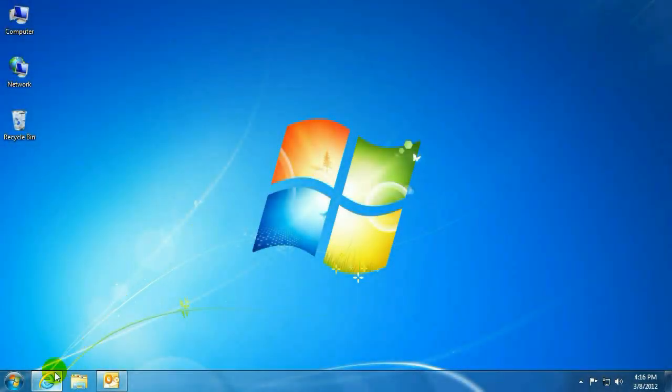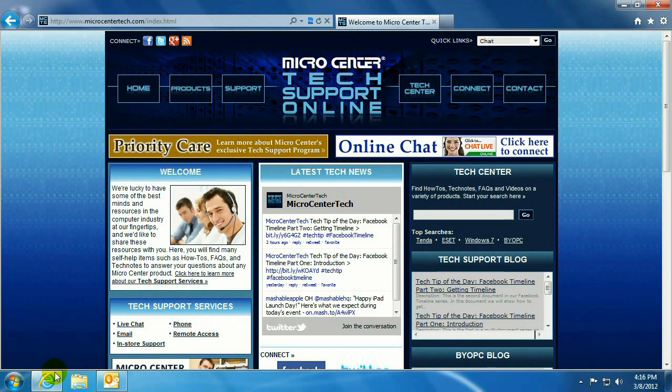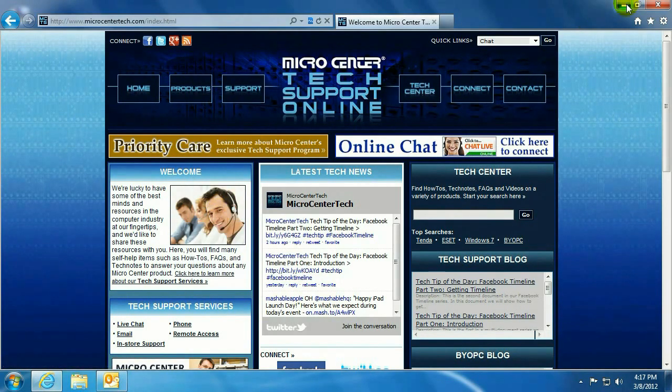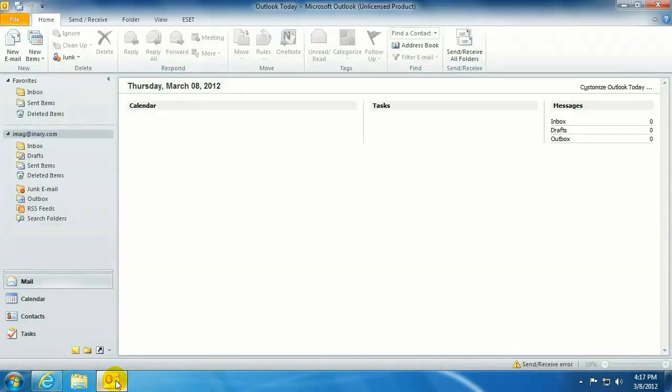Okay, start out with, go ahead and pull up a website that has an RSS feed on it, such as microcentertech.com. It'll have this little orange symbol, which almost looks like radar coming off it. Right click, copy shortcut. Now we're going to go into Outlook.